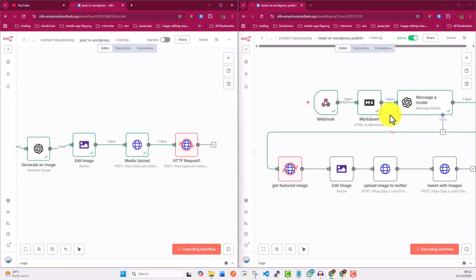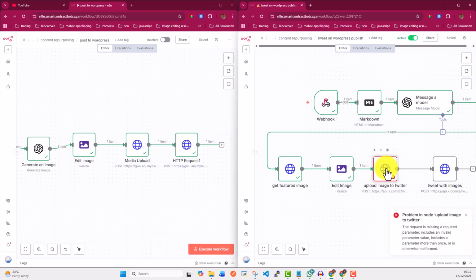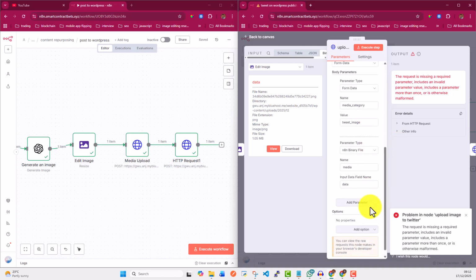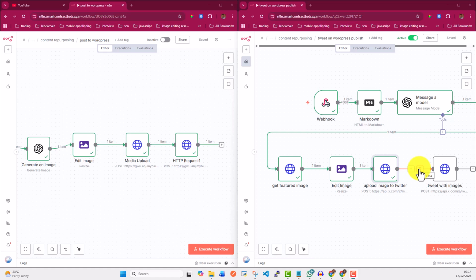You see this one is also executing. What this is doing is taking the article, summarizing it, and then uploading to Twitter. We have an issue here. Let me see what the issue is. It says the request is missing required parameters. Include the parameter more than once. Let's see. I just re-executed it, but we're going to see in depth how this is done.